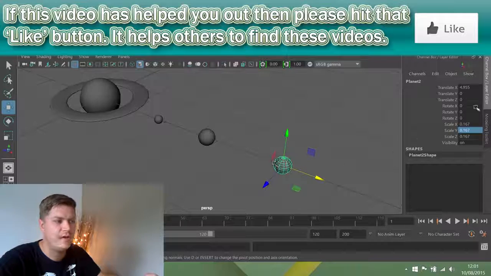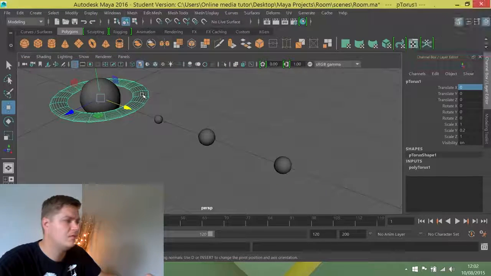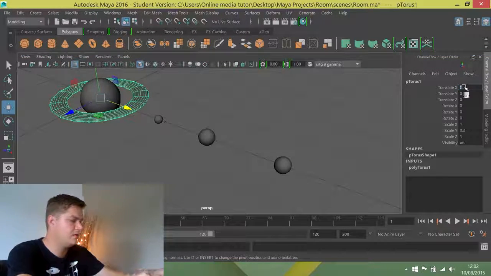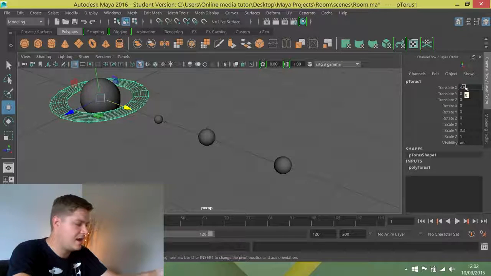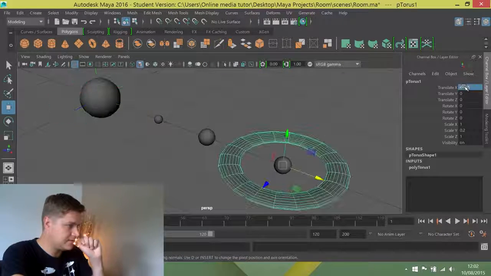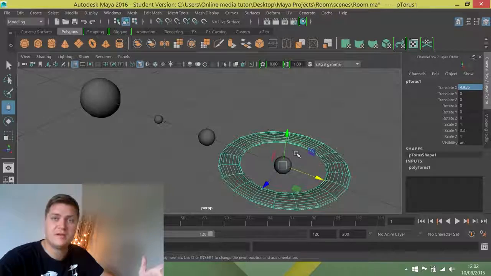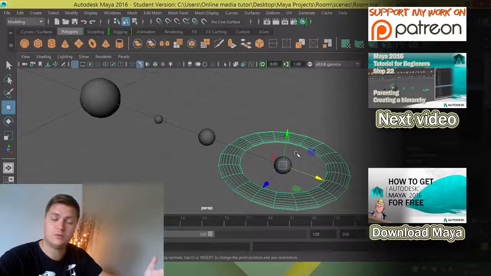So the way to do that is to look what the values are for translate X, and I can see they're 4.955. So I'm going to click on that and I'm going to copy it. In fact, I'll just remember it, 4.955. And then I'm going to click on the ring. I'm going to put in 4.955 and then press enter. And now I know that that is perfectly positioned around the planet that it should be.